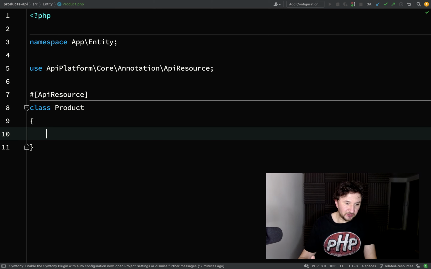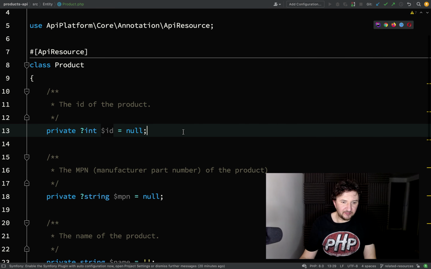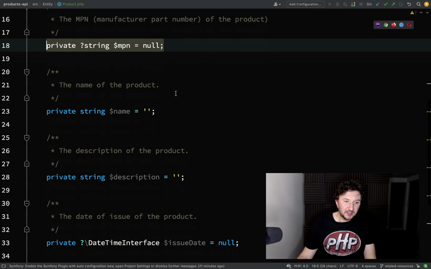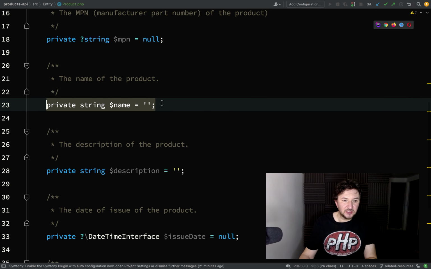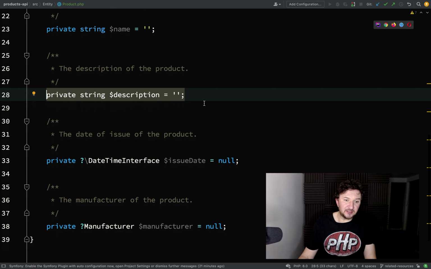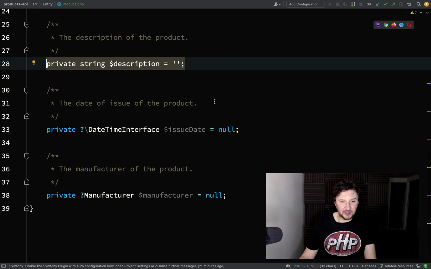I'll just go ahead and quickly do this behind the scenes. We have an ID, so that's just going to be an auto incrementing ID, just like we had with manufacturer. We have something called MPN, which is manufacturer part number. So some products in the world of manufacturing, they have special unique part numbers which help identify them. The name of the product, which will be a string, the description, which will also be a string. We'll make that a long text like we did for the description of the manufacturer.